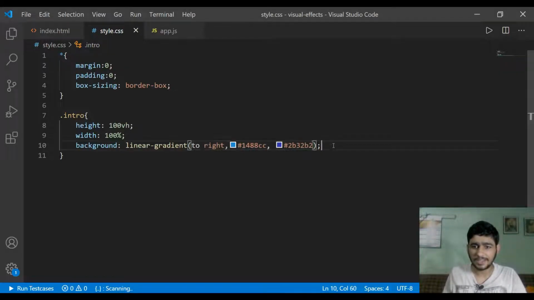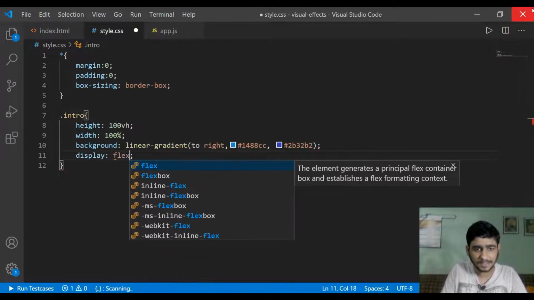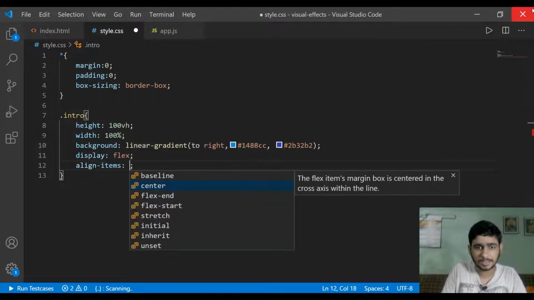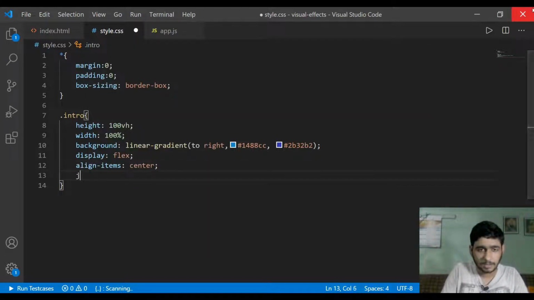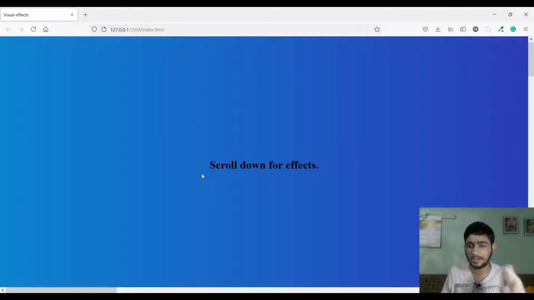So for centering, we are going to use these 3 magical lines in CSS, that is display flex, and 2 of its best friends, that is align items center and justify content center. Now these 3 lines can center anything in your div, so it has done it perfectly. Now this section is done.